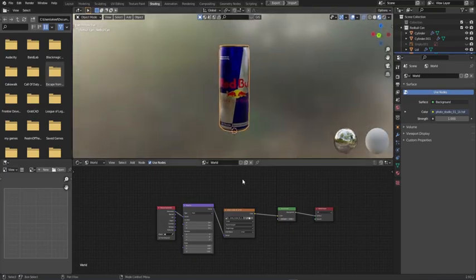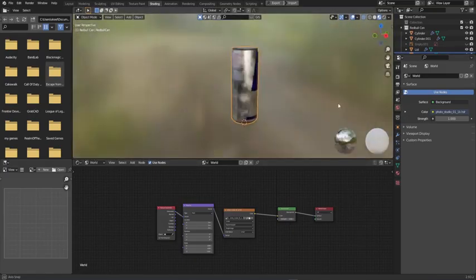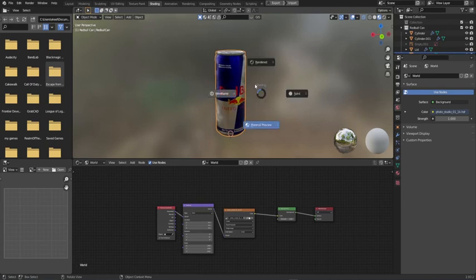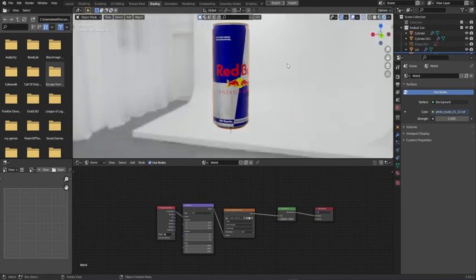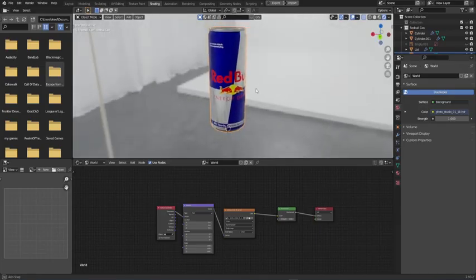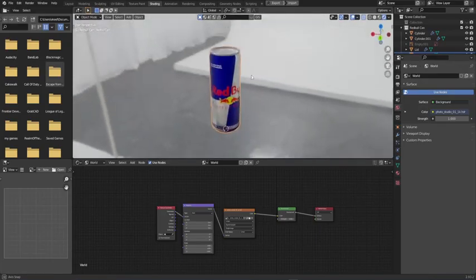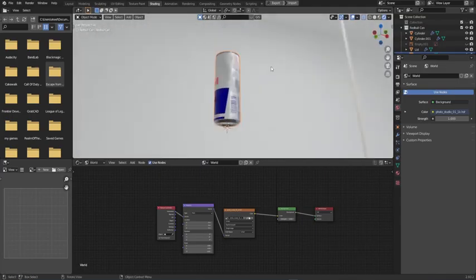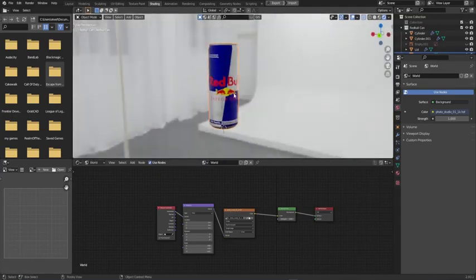Okay, so I've just loaded that in now, and nothing has changed yet because we haven't actually moved over to the rendered view. So what I'm going to do is press Z on my keyboard, come up here to rendered. So now we have real world lighting to go with our Redbull can, which is pretty cool. You can see all of the reflections are interacting dynamically, and it's looking pretty awesome.